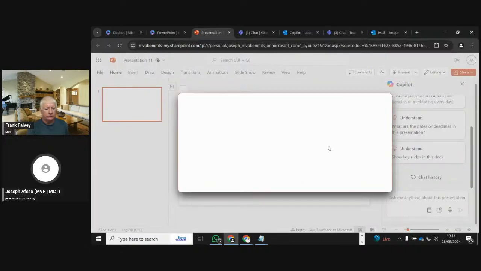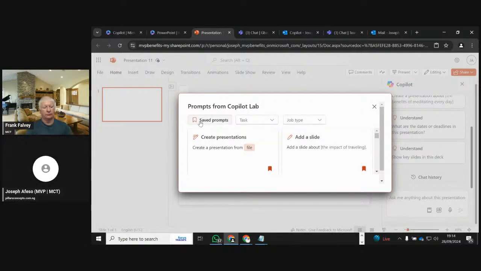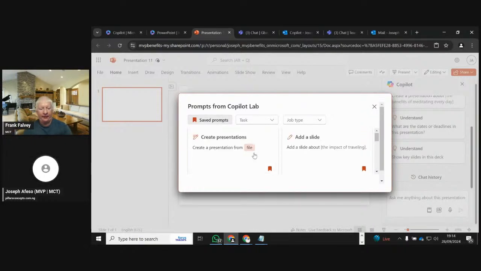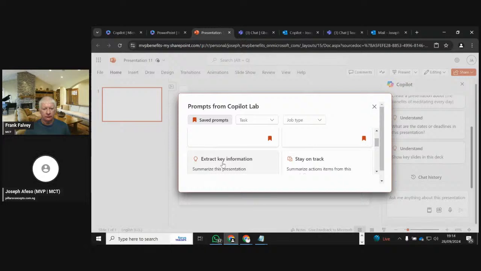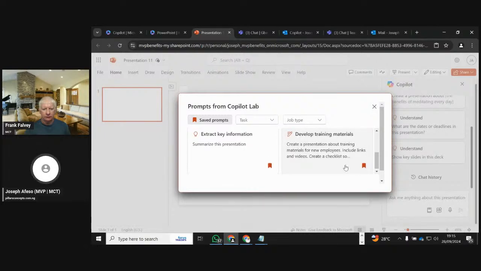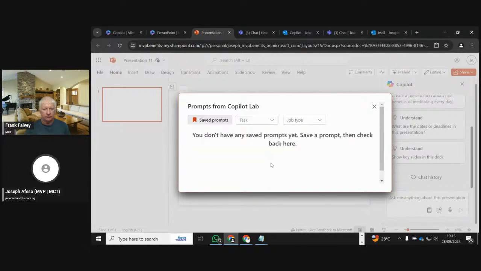So here, if I have prompts that I've saved, then I'll just come here and it's going to give me the list of those saved prompts: create a presentation, add a slide, extract key information, stay on track. These are prompts that I have saved. If I don't need any one, I'm just going to unclick it. And if I unclick everything, this is where I can save the prompts that I use quite often. If I don't have anything, it says you don't have any saved prompts.